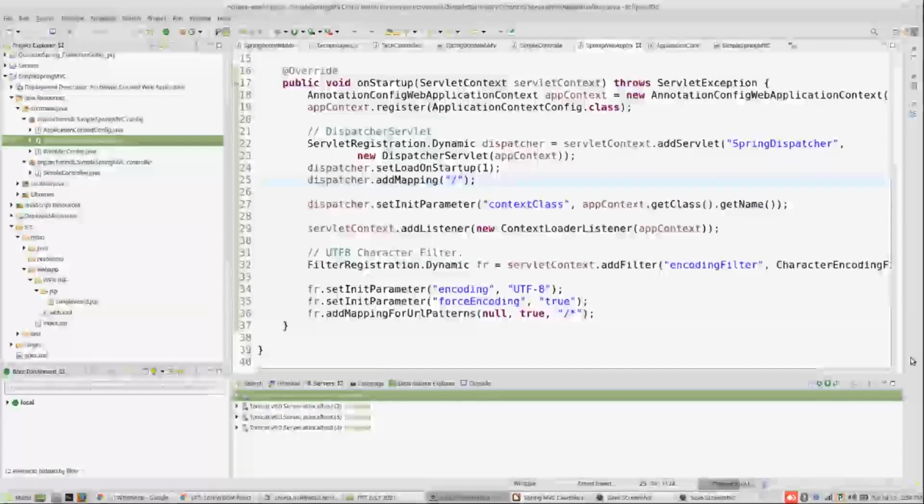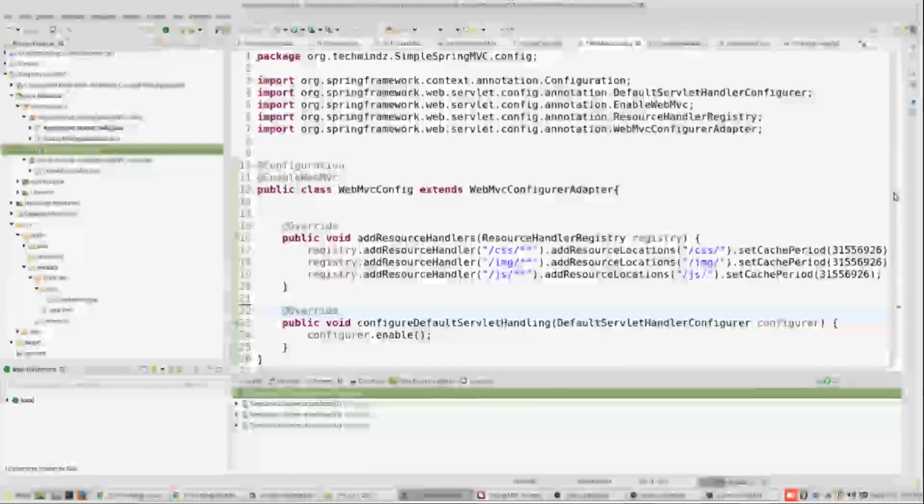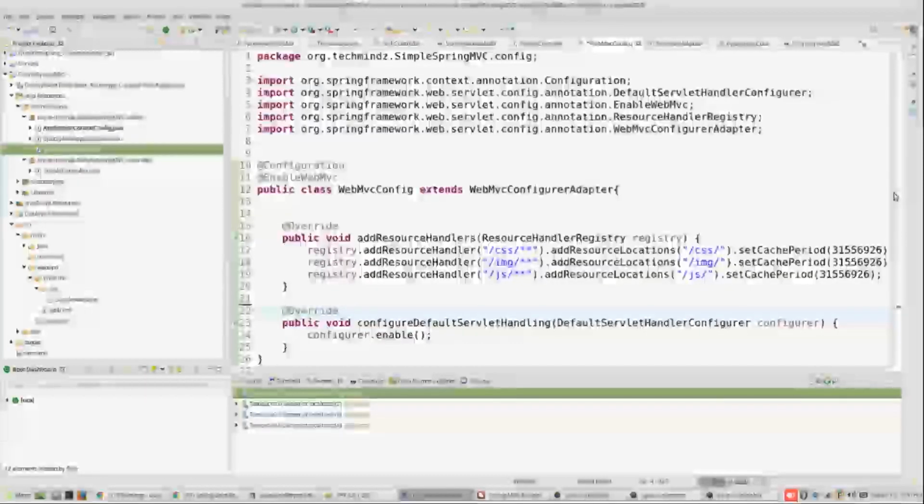Next we come to the web configuration file. Again, it's a configuration file, so it is mapped as @Configuration, and it enables web MVC, that is, the MVC app is enabled in a web application due to this annotation, and then the web MVC configuration is provided over here.